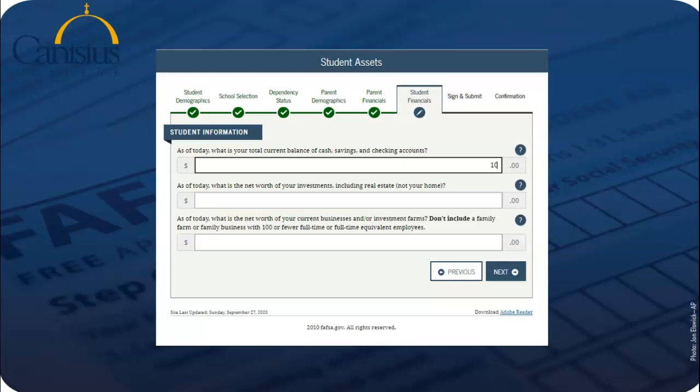As of today, what is the net worth of your current business or investment farms? Do not include a family's farm or family business with 100 or fewer full-time equivalent employees.